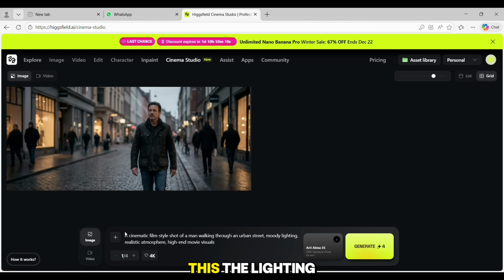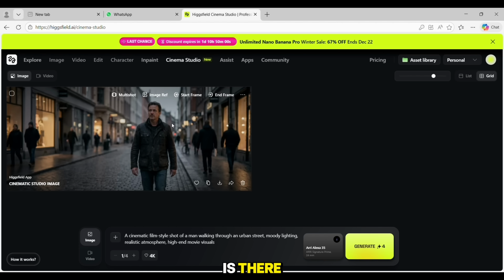And look at this. The lighting, the depth, the atmosphere. It genuinely looks like a Hollywood movie frame. The background feels alive. The mood is realistic. The emotion is there.